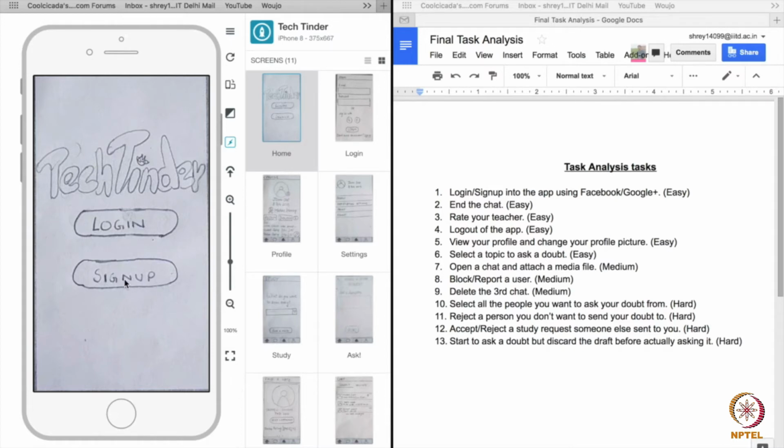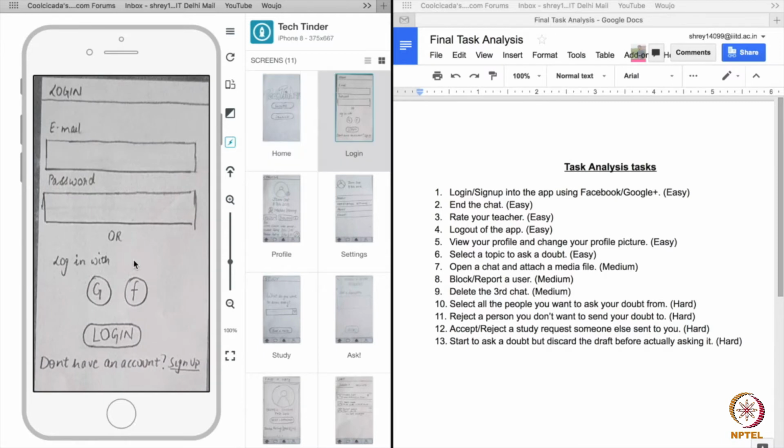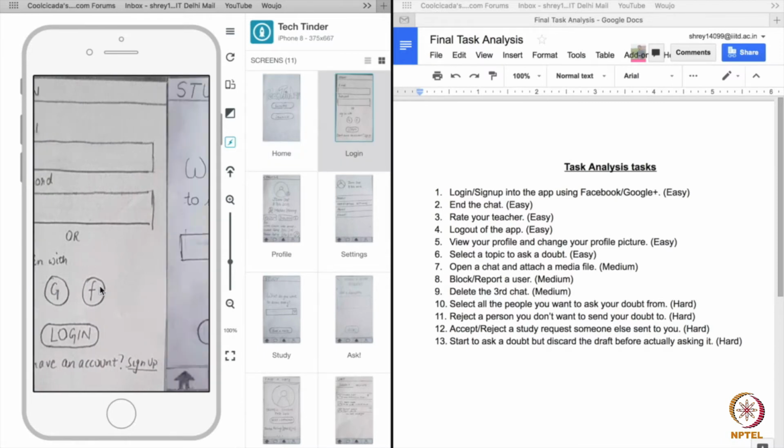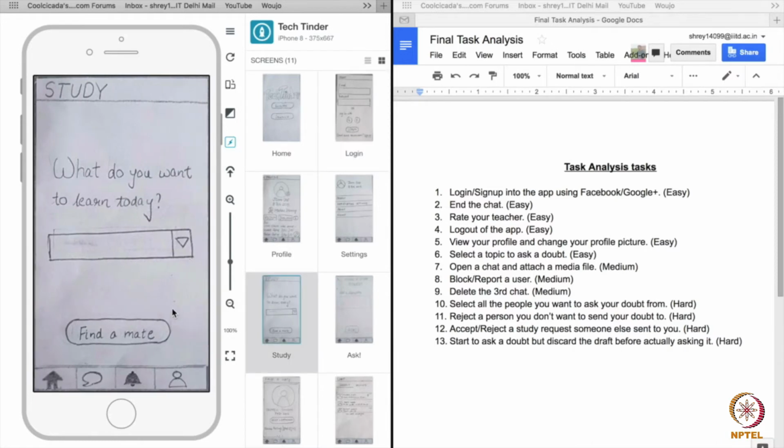Okay, so like last time I click on the sign up button and I'm assuming this G is the Google Plus icon and I will click on this and it signs me in. Okay. Now can you try and end a particular chat that you're having with a mate?